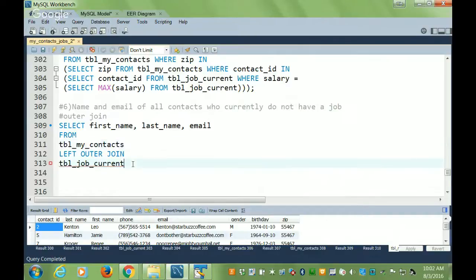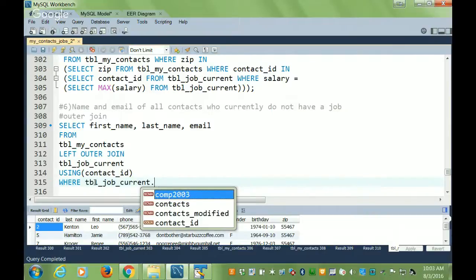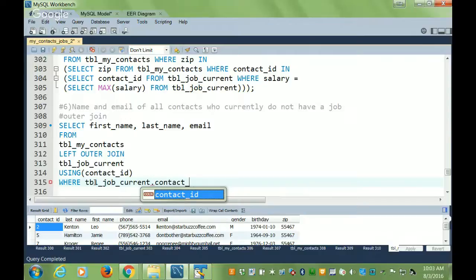Okay, so complete that. Do your condition first. You can do using. Can we do using? Yes. Okay, so using on contact ID. And now the where condition. So the second, what can we pick up from the second? We can pick up the contact ID. We'll just have to kind of qualify it, right? It's contact ID. Couldn't find a partner.